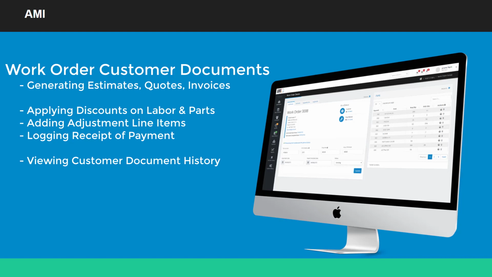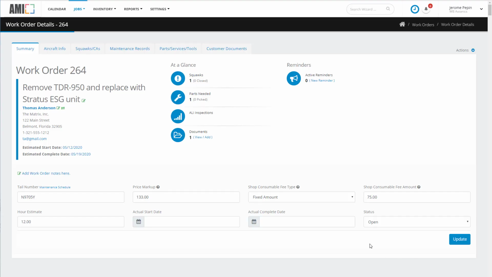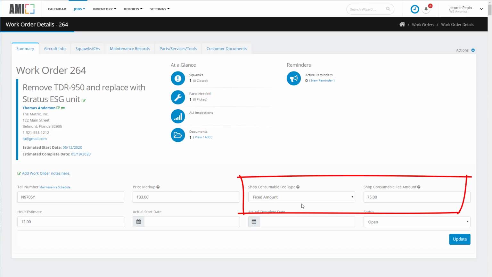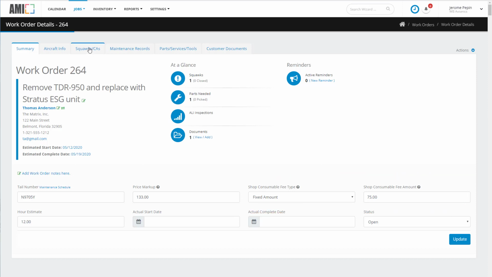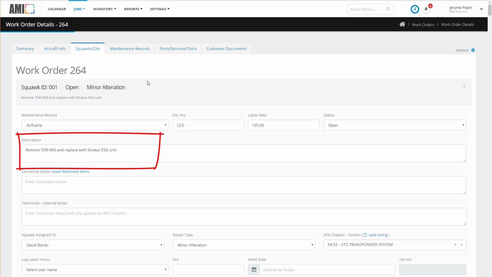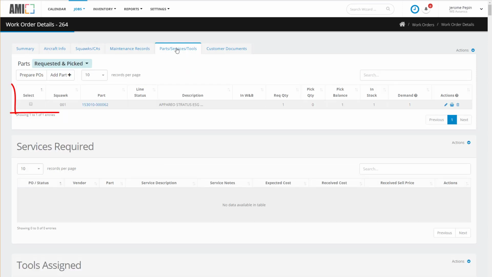Okay, let's get started. We're starting with one of our regular customers, Mr. Anderson, and this is a job that we know we'll be doing, so we have it in a work order mode. Here you can see that we have the consumable shop fee already set up. We have a single squawk set up for this job and one part that we'll be adding. And in the remove log, we list the TDR 950 that's being pulled from the aircraft.